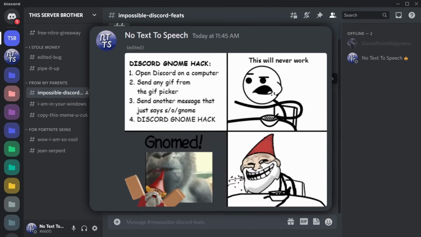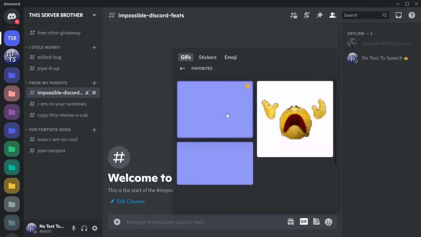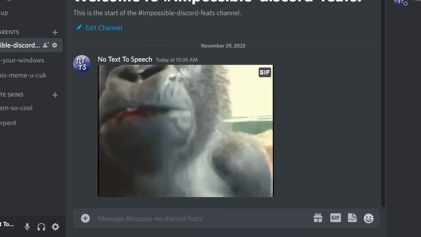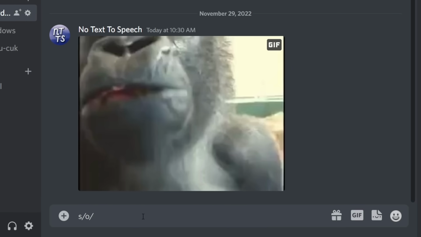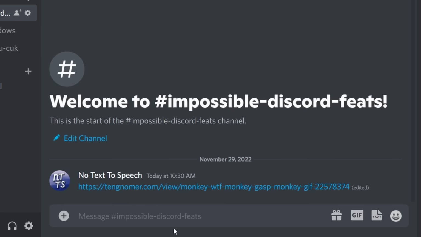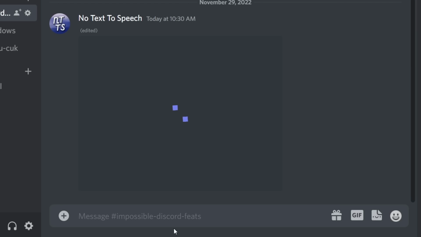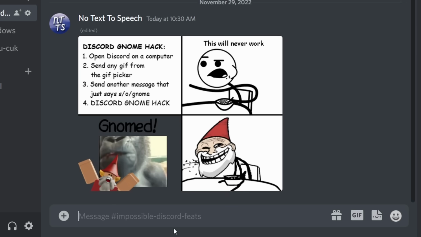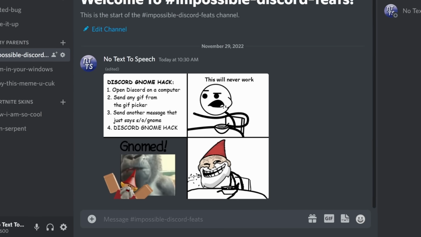And now this also works with one more, so I'm just going to delete this GIF real quick, send the monkey image again, and I'm going to do S/O/Gnome. Enter that in, and guess what? We get another thing that says you've been gnomed, I think. Is it going to load? There we go. Discord gnomed hack. Now, what is actually going on here?